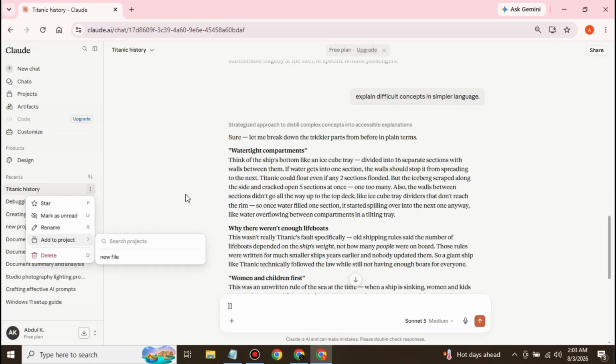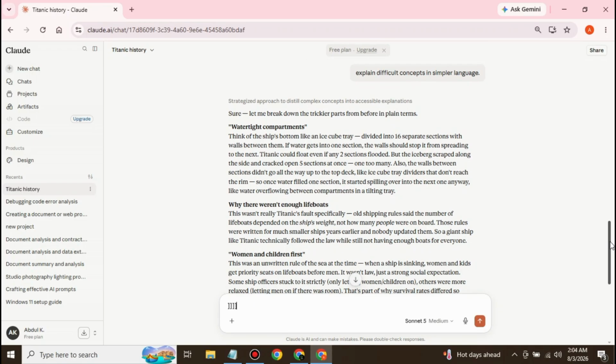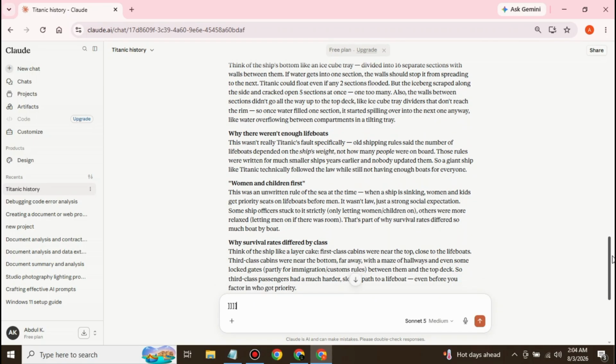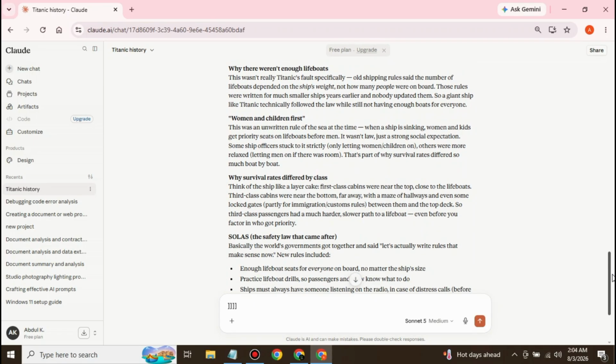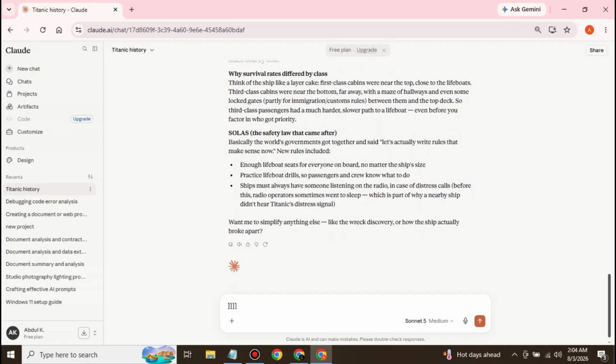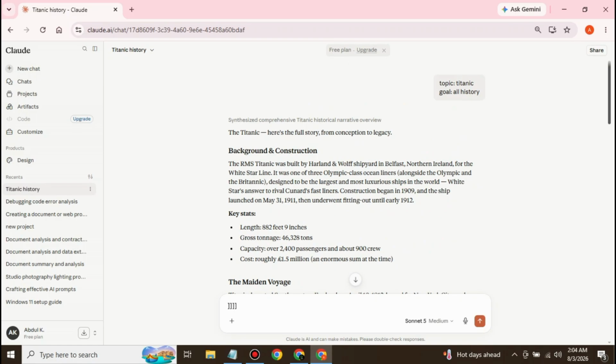Ask Claude to organize your research into outlines, summaries, tables, timelines, or action plans. This can make your information much easier to review later. Structured notes are especially helpful for large research projects.